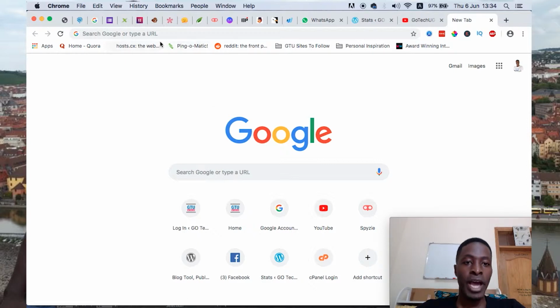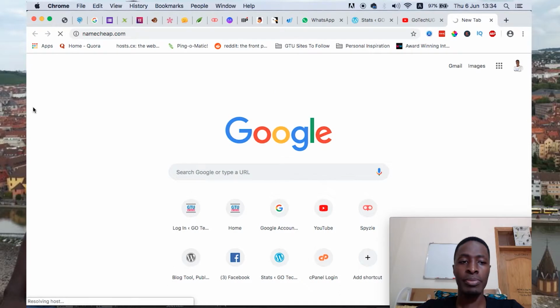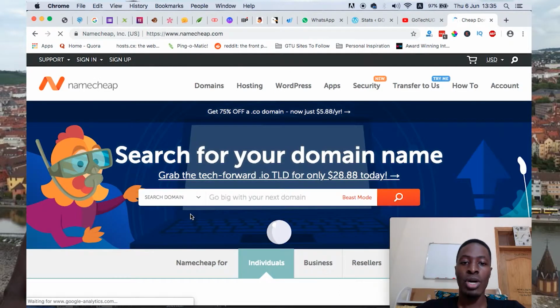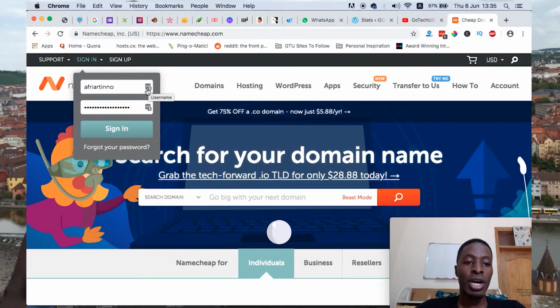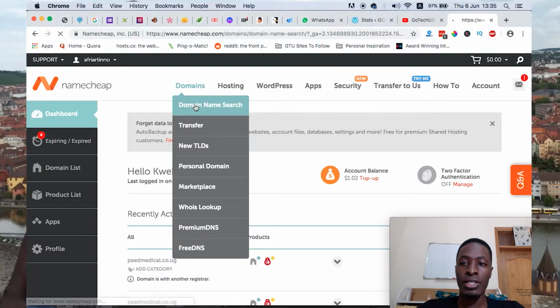To start off, I register my domains using Namecheap and Bluehost, so I'll put links down in the description. Once you choose which domain provider you're going to use, it can be Namecheap, Bluehost, or any other, then you have to sign in to your account. So I'll sign into the account, head over to domains, and search for the new domain I want to register.